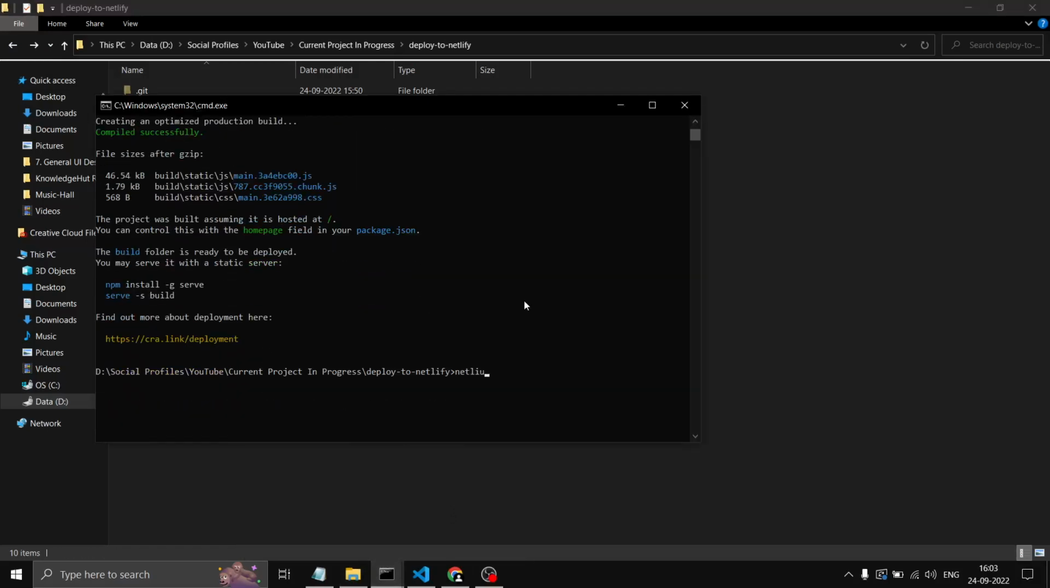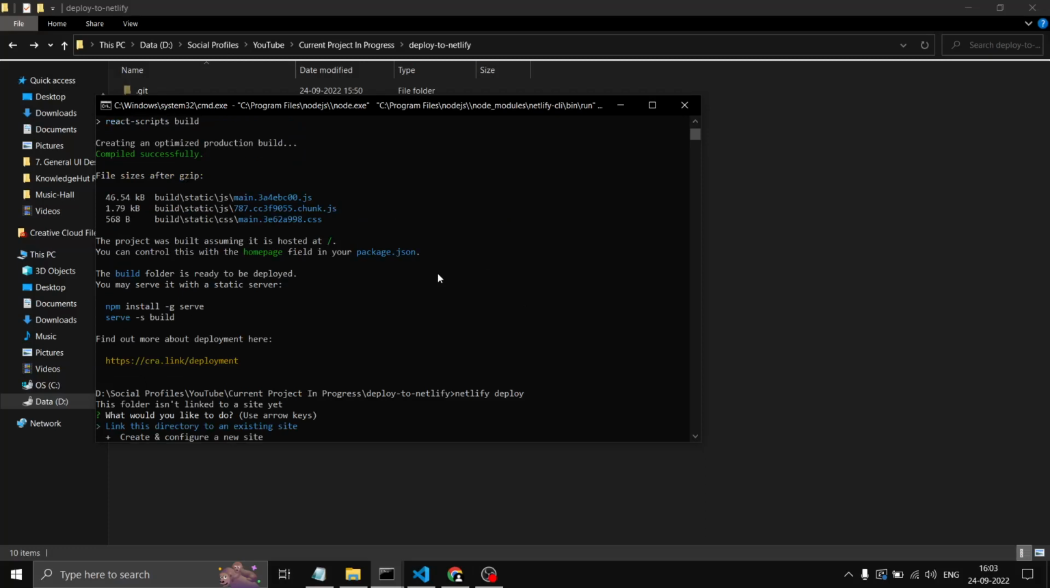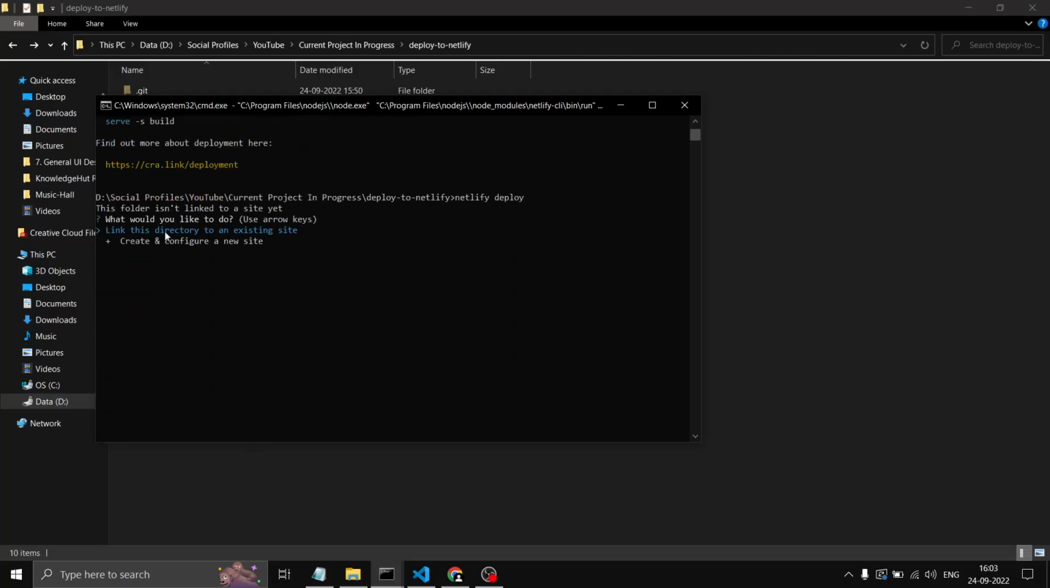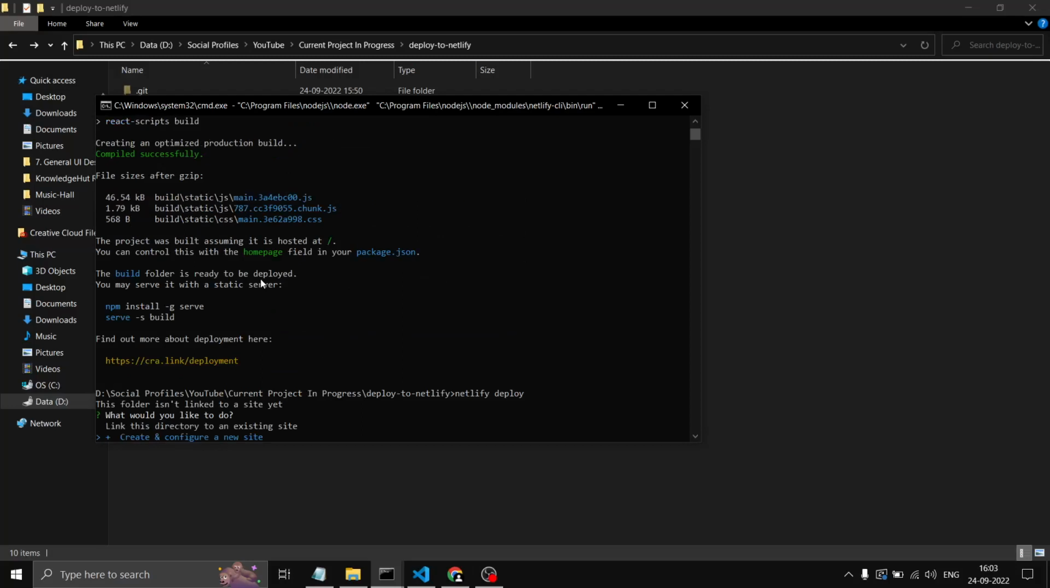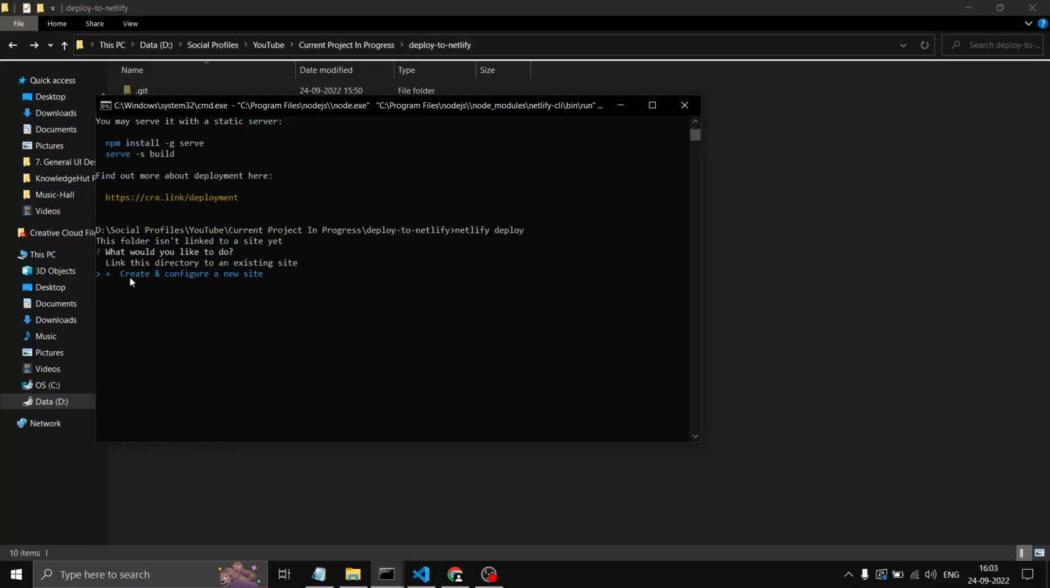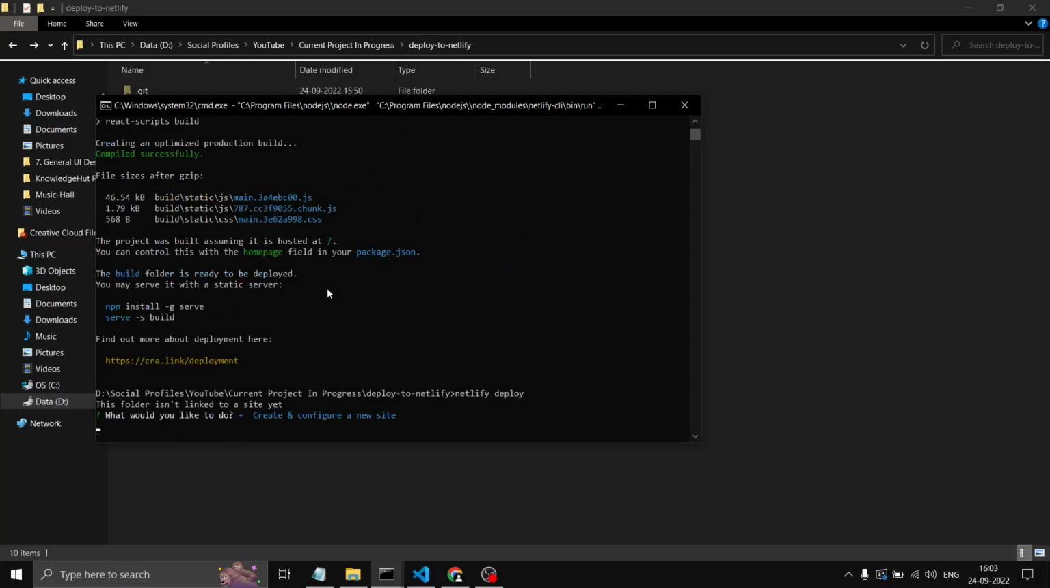Let's write netlify deploy. Now this will ask you a few questions, such as what would you like to do? Link this directory to an existing site, or create a new site. So let's select this second option, which is create and configure a new site.